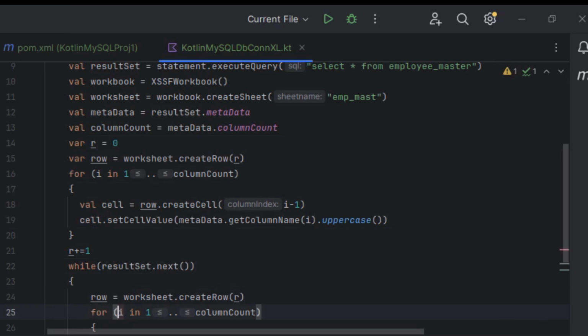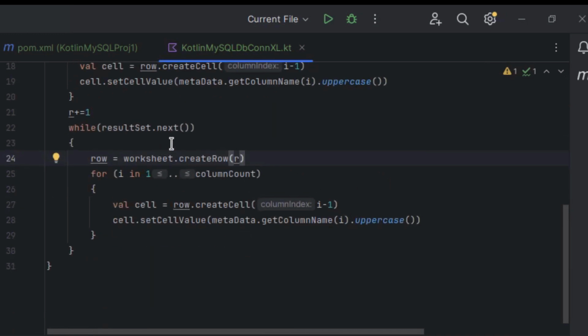Okay, so now I'm creating a row. So what it is doing, first it is at the 0 position, it is creating a row. It's adding all the column headers here. After that, when the values come, it again is creating a row. So here when I'm incrementing, now the value of the R is 1. So it is creating a row at the index 1.